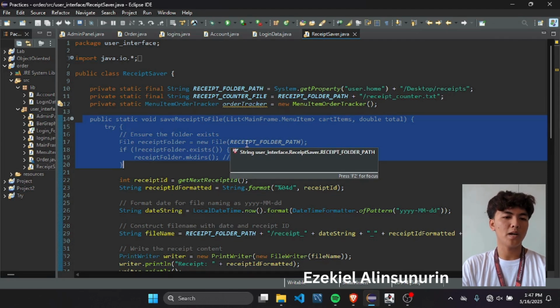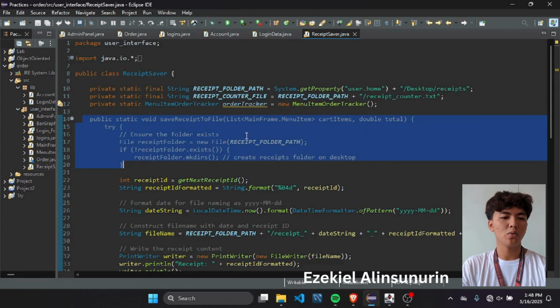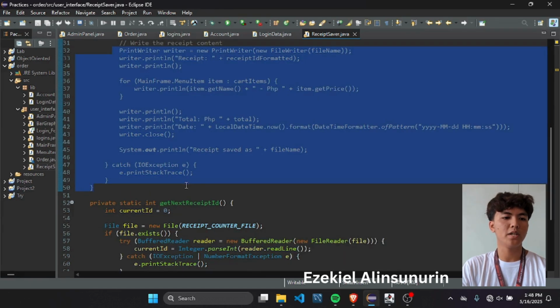The method prepares to write the receipt contents, including purchased items, total amount, and transaction timestamp. It serves as part of a point of sale system to document transactions and maintain order records. This code generates a receipt file by writing the receipt ID, each purchased item's name and price, and the total cost with a timestamp.